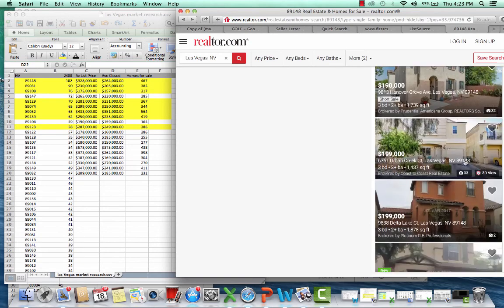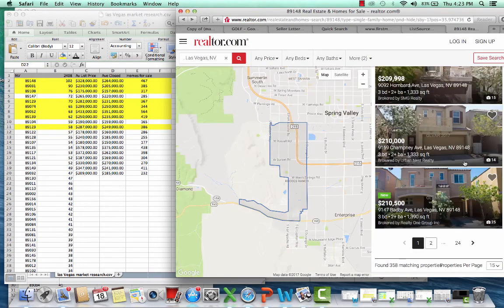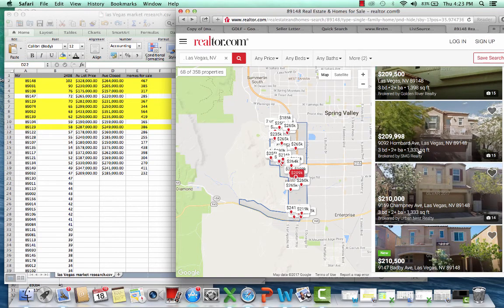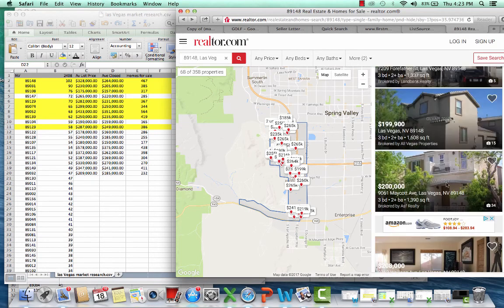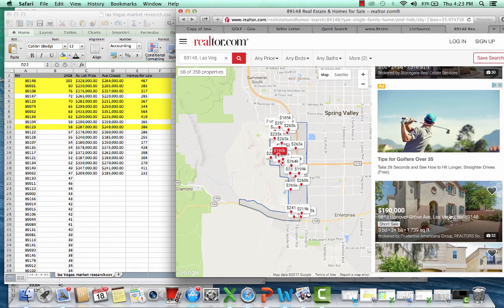But that's how I determine the areas I want to go into, and I just browse through here and see if I can find anything that might be in any sort of distress. Short sales, anything like that, anything that looks dated, and go from there.